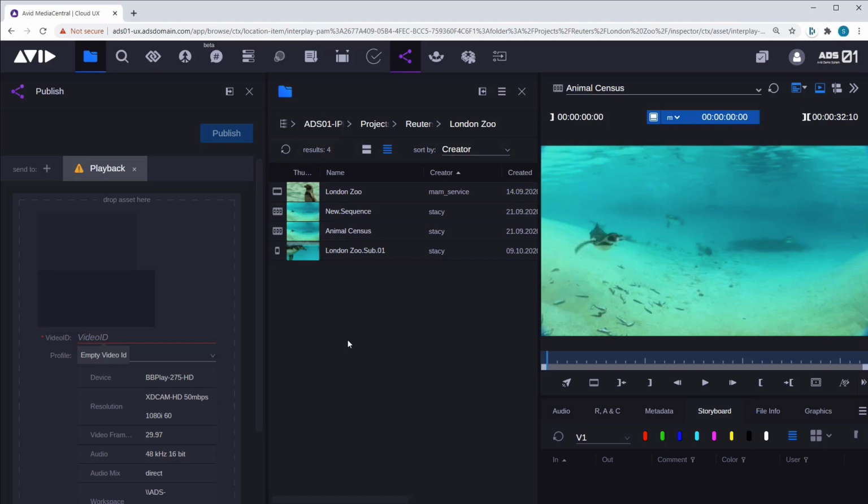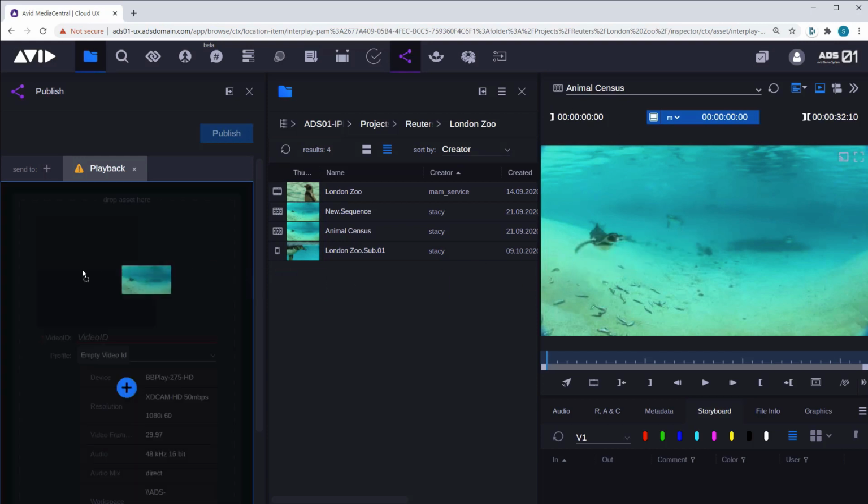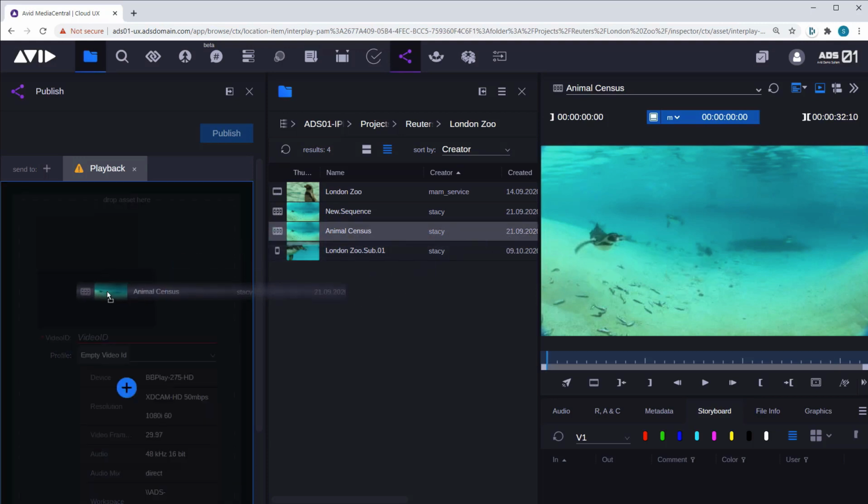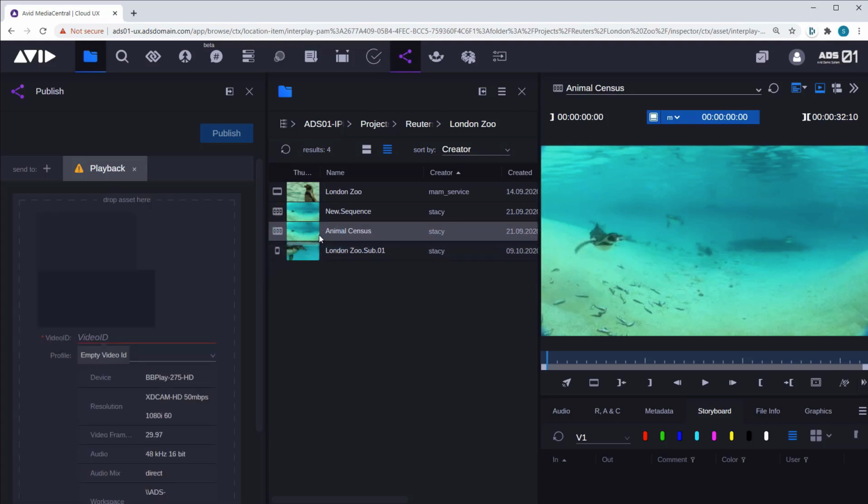Now there's two ways to put material into the Playback window and kick off a Publish. We can drag something directly from, say, our project area, or from a search window here, or directly from our asset editor. So I have our finished package. I can drag that into here, or I could grab it from here and drag it from here. Same thing will happen. So we'll drag it in.